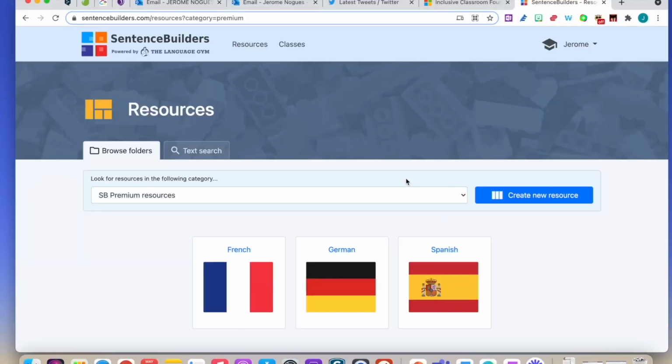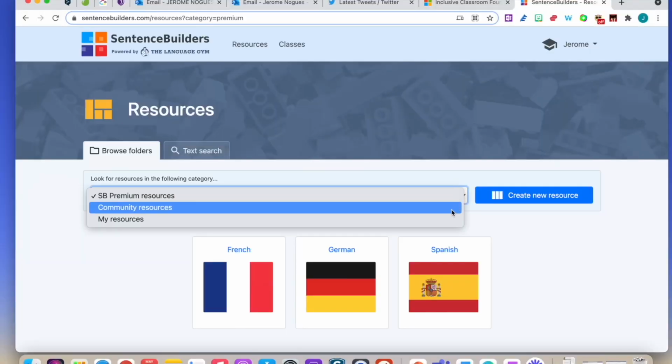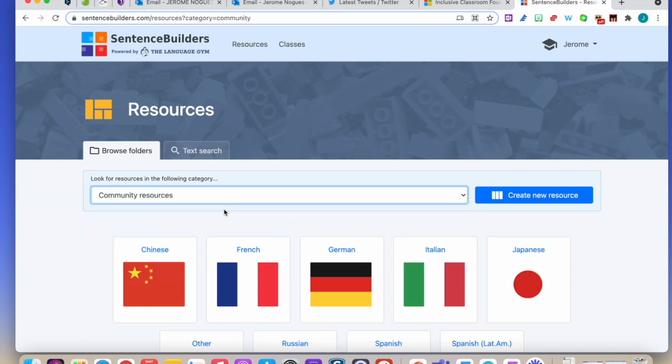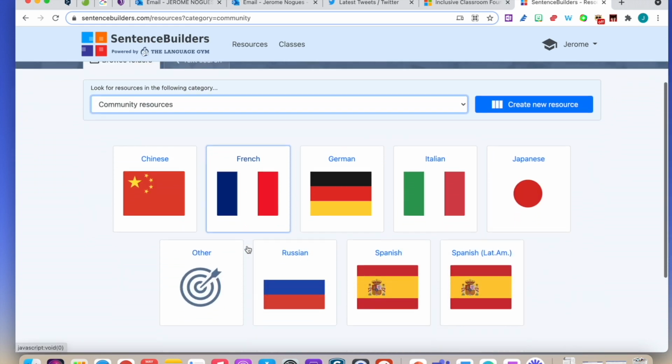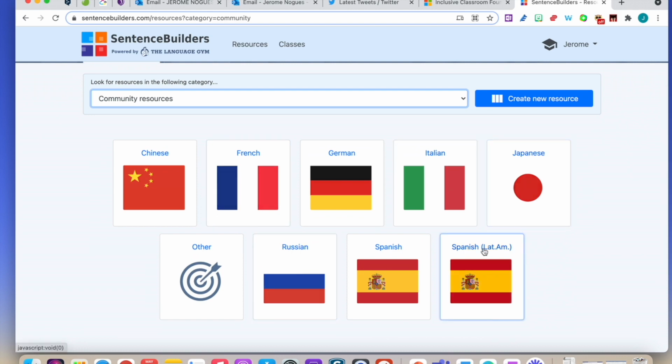Okay, I'm back to the main page, and there you see also that I've got 2 more possibilities. I've got community resources and my resources. So let's have a look at community resources. A bit like on TeachFit, people like to share their things. You can see there's a lot of love here with lots of different languages. German, French, Russian, Spanish, Chinese, Italian, Japanese. And here I'll just check, there's some Irish also, which is amazing.